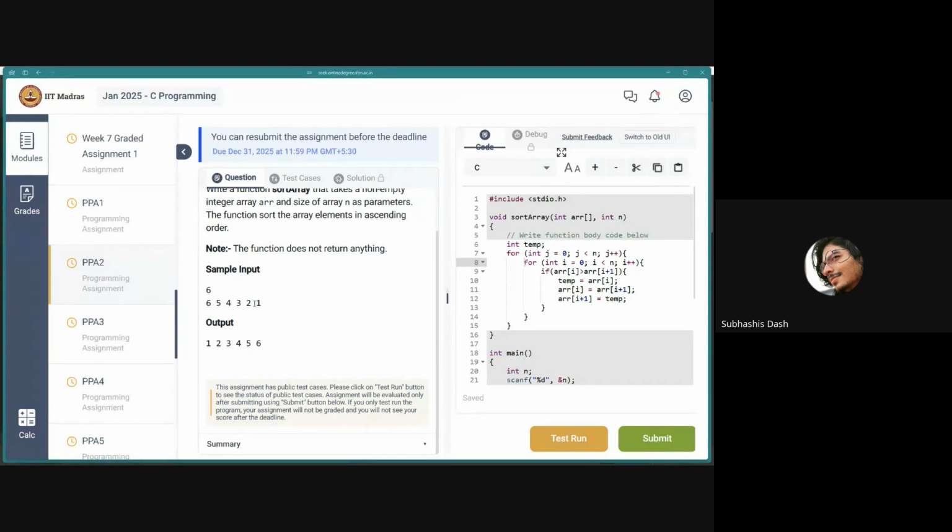So what will the sorting algorithm do for this one? It will come here, see that 6 is greater than 5, so it will swap these both. So we'll get 5 6. Then it will see that 6 is greater than 4, so it will swap. So we have 5 4 6. Then 6 and 3, it will swap again. So eventually we'll get 5 4 3 2 1 6. Right, that's the first iteration.